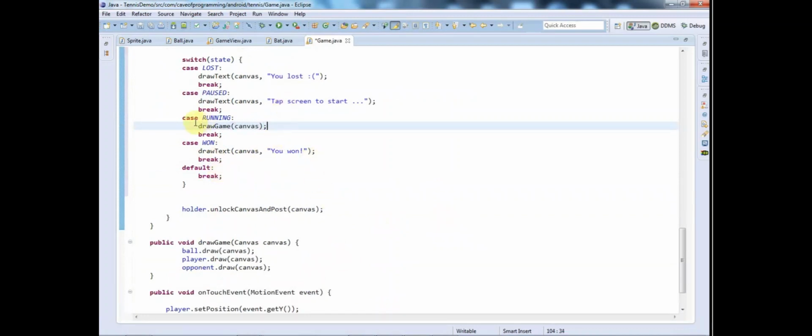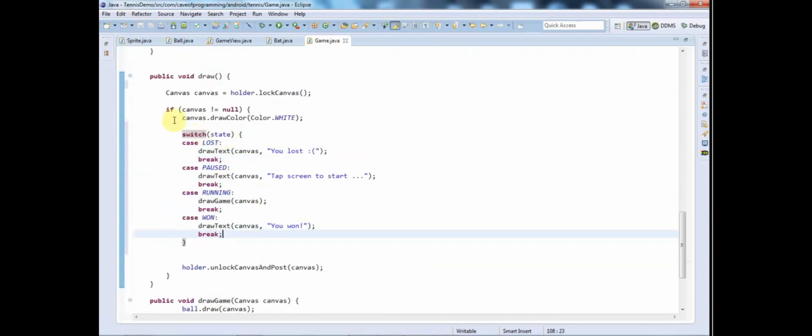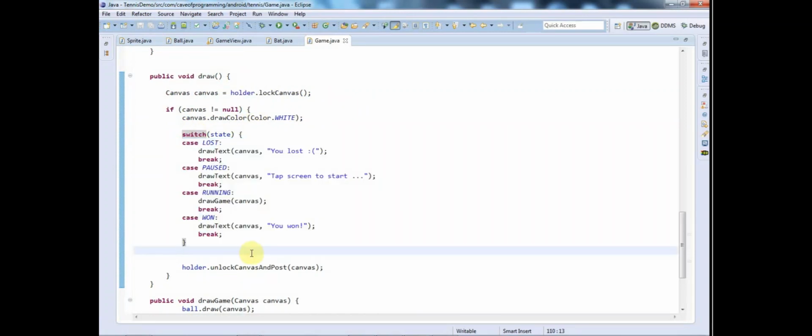We've got this method draw game, so I'll call draw game and pass it the canvas. And for the default, we just get rid of that really, because if I save it, it's not going to give us a warning, because those are the only possibilities, as we know, so that should do the trick.